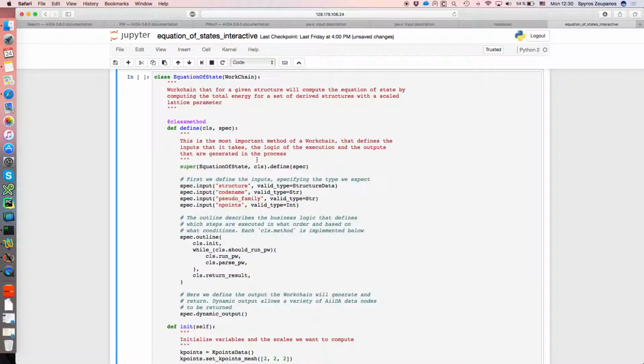So first we'll take a look at the inputs. Each input is defined by calling spec.input, and we'll provide a label or a name, and it will also tell you what kind of valid data type it expects. So this will automatically take care of the data validation. As you can see, there's 4 inputs that we require. We require a beginning structure, a code name that we'll use to calculate the equation of states, a pseudo potential family, and the number of points that we would like to plot.